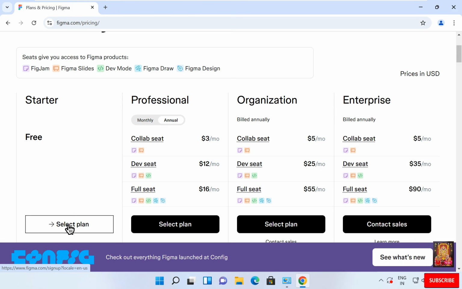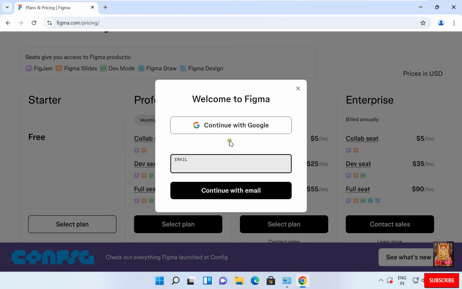Click on select plan. You must have a valid Figma account. If you do not have one, you can also create a new account, or you can log in through a Gmail ID. Now I am logging in with a Gmail ID.